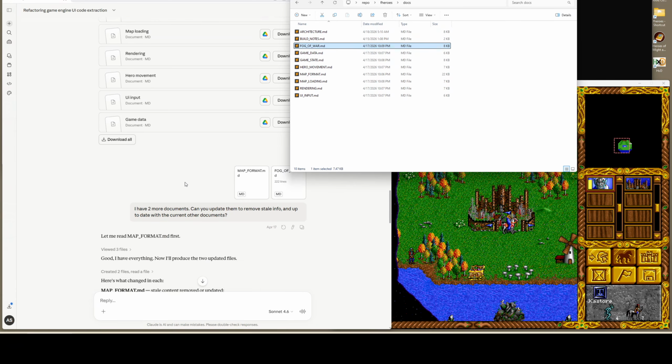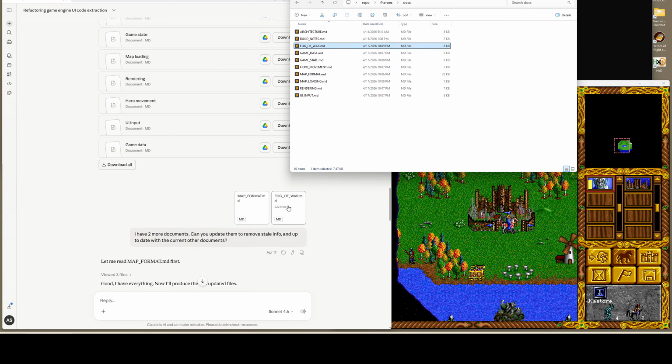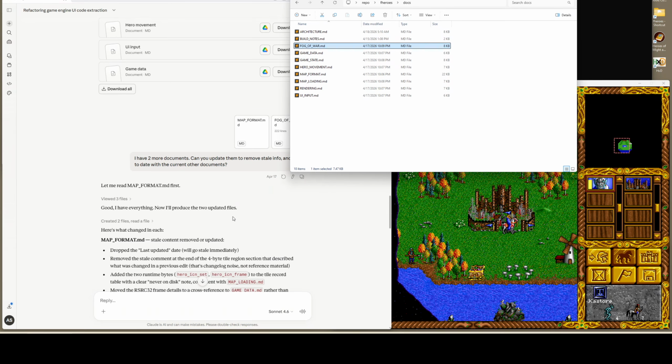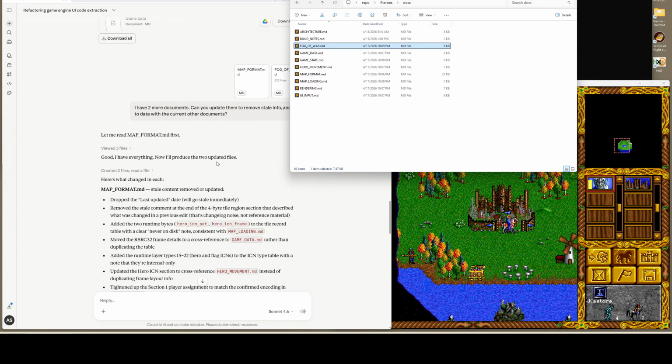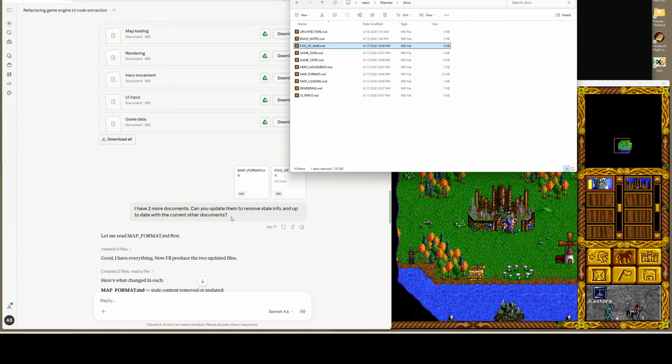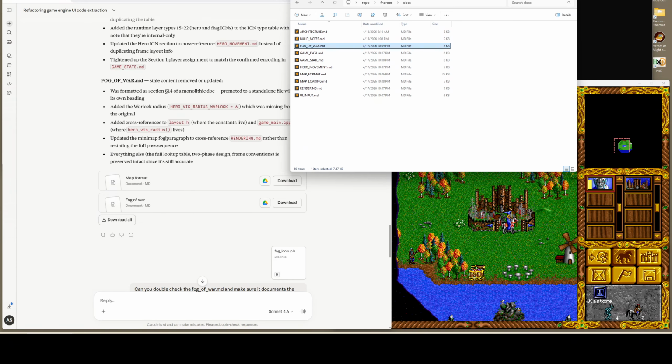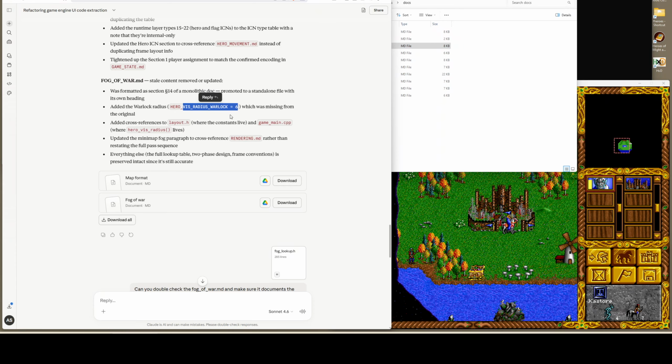So it output all this documentation, and then I wanted it to update my map format and fog of war, especially removing stale info, because sometimes the AI will document and say, oh yeah, we thought it was this, but it was actually this, and sometimes that information just kind of clutters it up. So those tend to fade out when you frequently ask it to remove stale info. So it gave me some updates about different elements, and this note about the hero visibility radius of the warlock being 6.